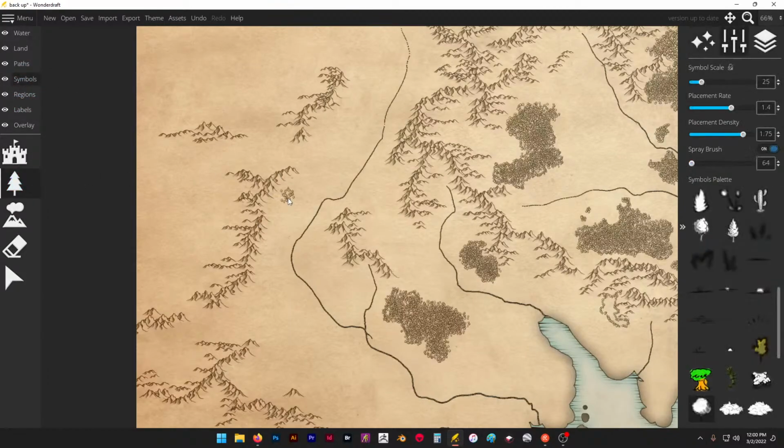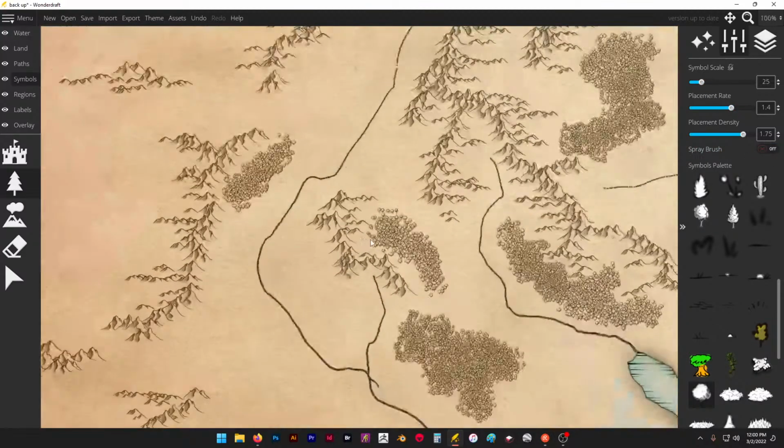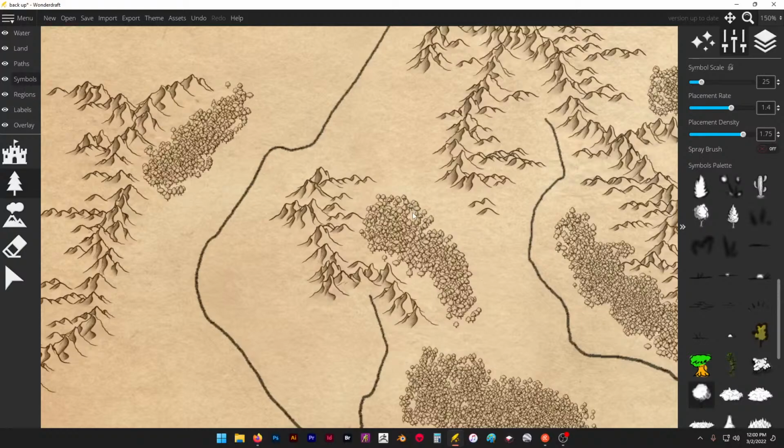Again, with Wonderdraft, you can always delete. You're not committed 100%. You can always erase. And it has pretty intuitive erasing control features and tool pack. You can do that in Inkarnate, and you can also do that in some other programs, but you actually have to technically select them since they're sprite or vector based.